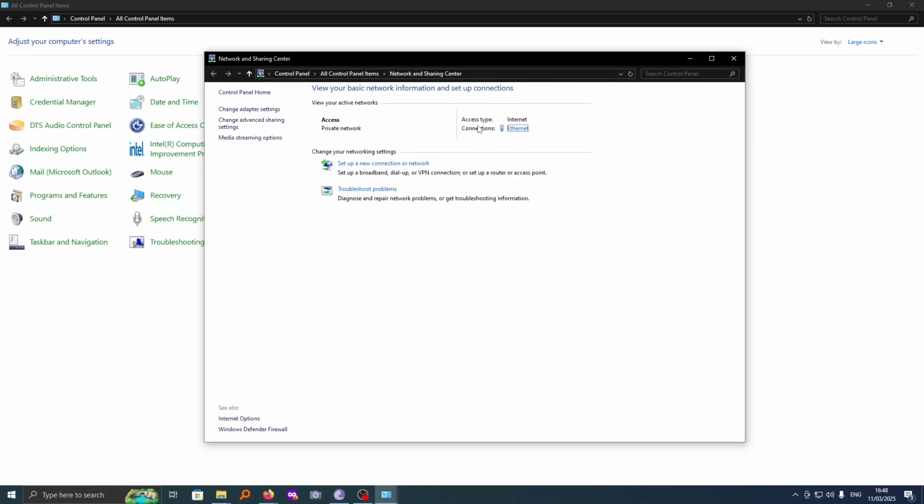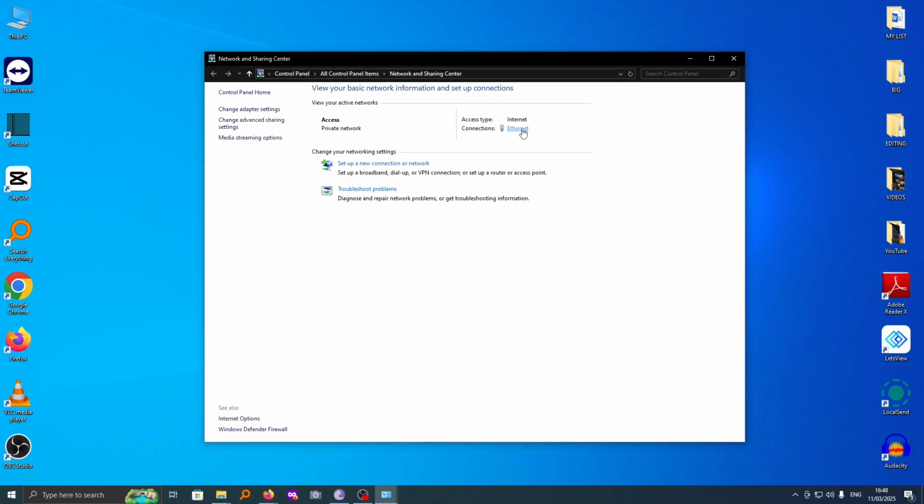Then you'll see here the internet or the type of internet you are connected to. So for my case, I'm connected to Ethernet and I want to find the internet connection or the IP address of this Ethernet internet connection. So if it is Wi-Fi, you'll see the name of your Wi-Fi here and then just click on it.